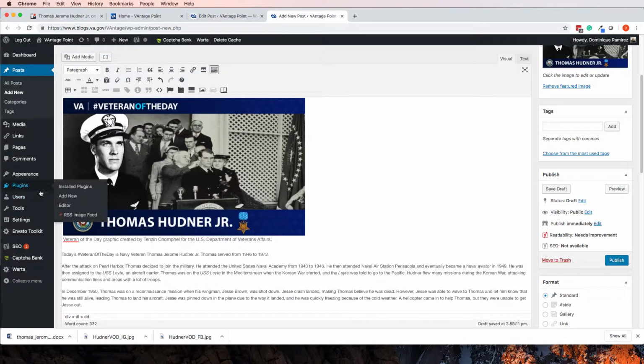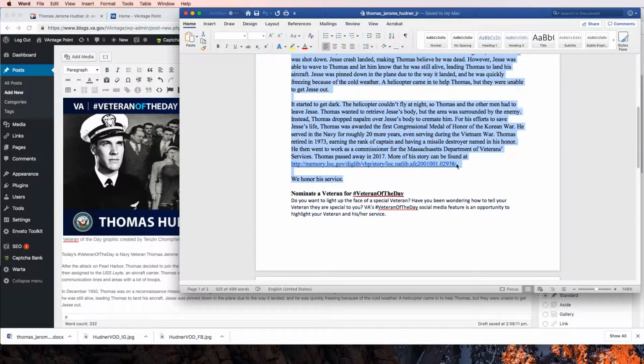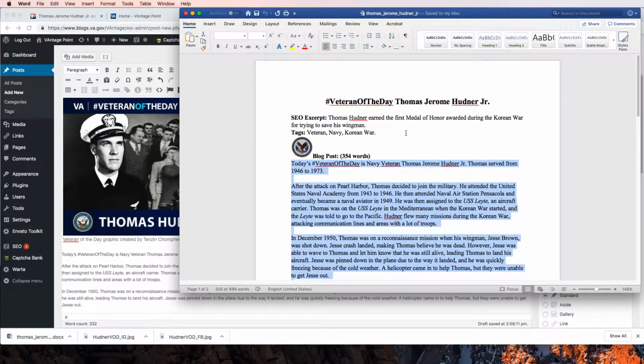Now, if you notice, when I added that image, now you see the caption is showing up. When we capitalize Veteran, I have a plugin called Grammarly, and it identifies capital V for Veteran as being incorrect. We ignore that because we always capitalize Veteran. Now, let me hop over here. We want some tags. So, Veteran, Navy, Korean War. Those are some good tags.